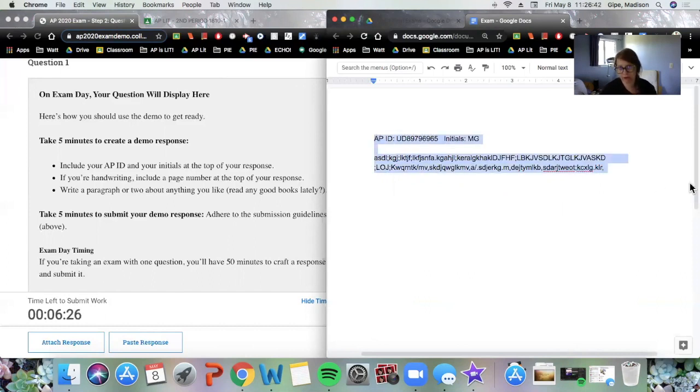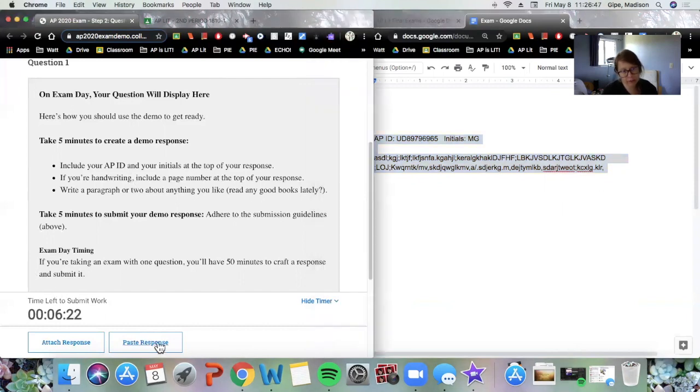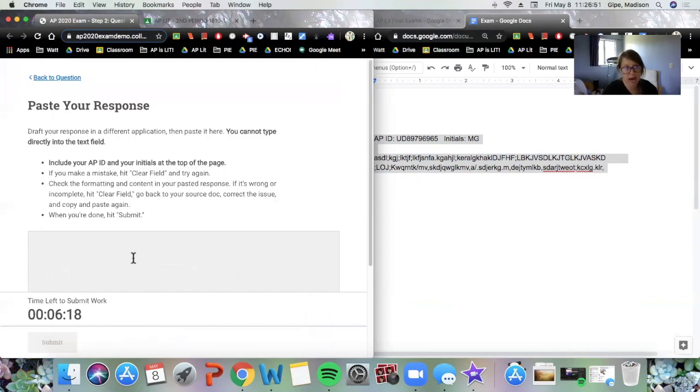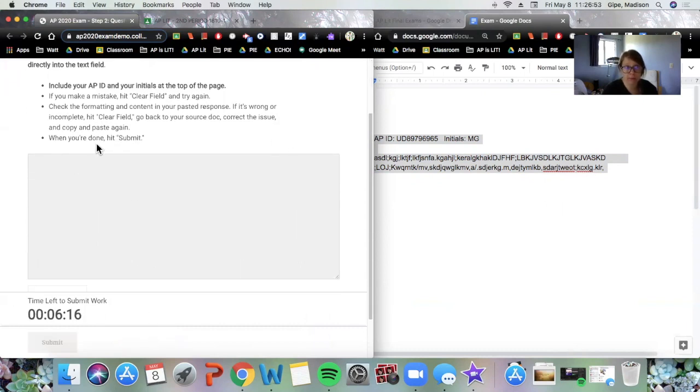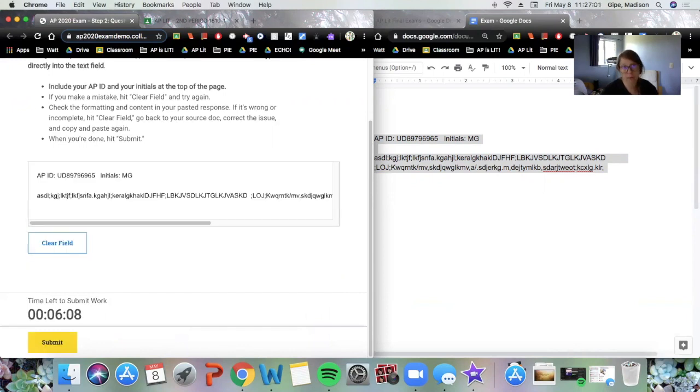So I'm going to select everything. I'm going to copy, and then I'm going to go over here. And do you see at the bottom right here where it says paste response? You click that, and it's going to bring you to this box here. Now, if you click on the box, there's a cursor, but I can't type anything there. The only thing I can do is paste.